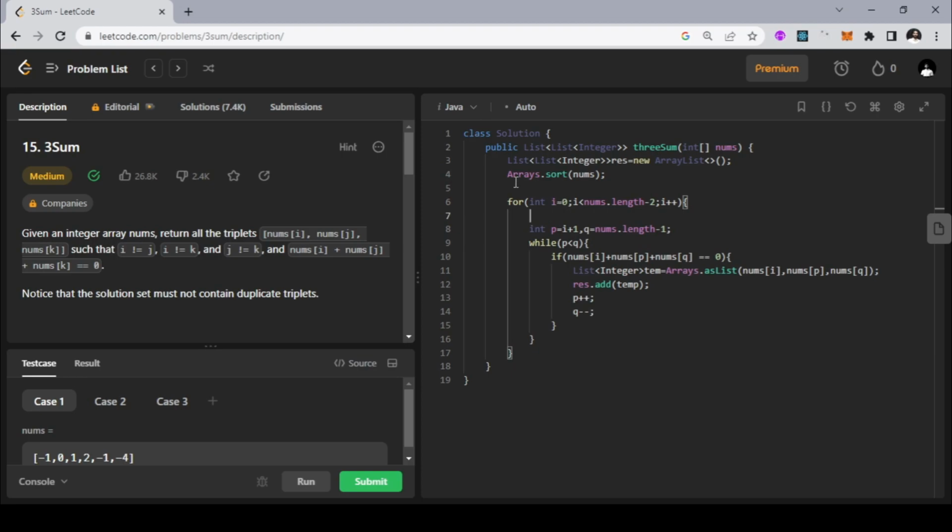If we think carefully, we already sorted this array, so all the duplicate elements of this array will be adjacent to each other. If we simply ignore the duplicate element, we can overcome having duplicate results. So we simply need to check whether the current element is exactly equal to the previous element or not. If it is, we need to ignore this element, because it is going to give us a duplicate result. So the condition is very simple.